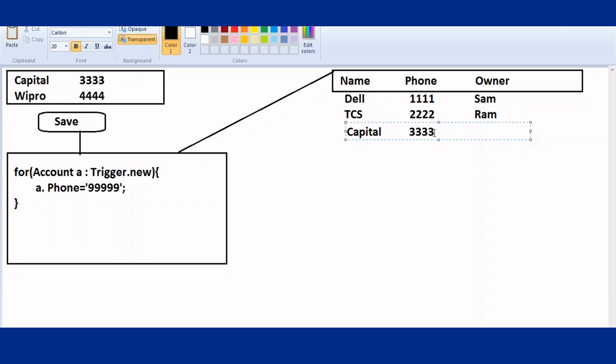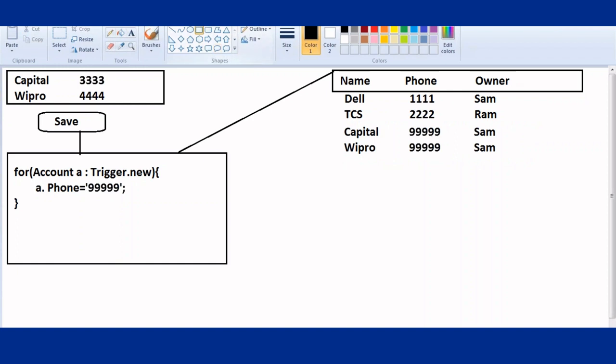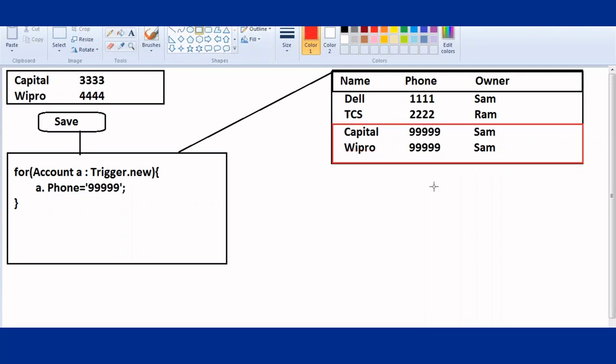But what happened? In the before insert, you modified the data into some other data. Like this, the data is saved. It was supposed to be 333, 444, but it is saved as what? 999. Why? Because before insert has modified the data. Once the records are saved to the database, then the after insert trigger is going to be fired.